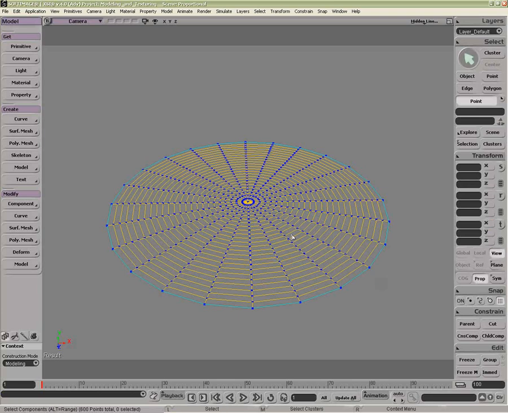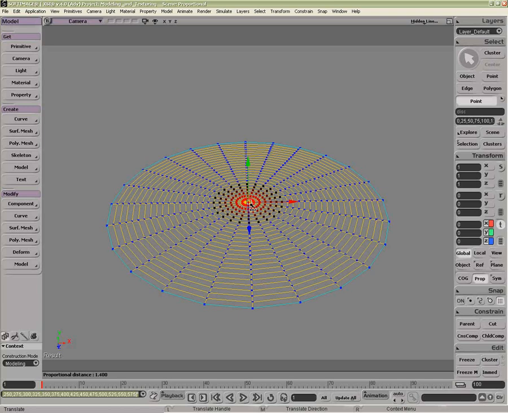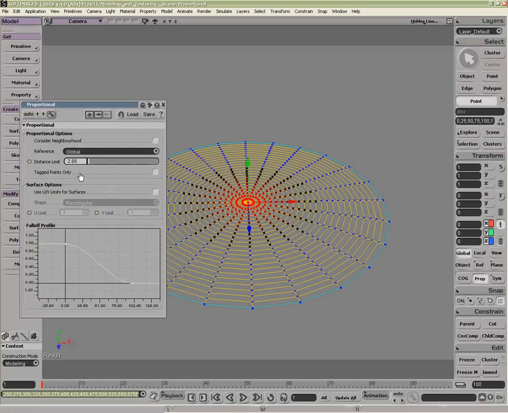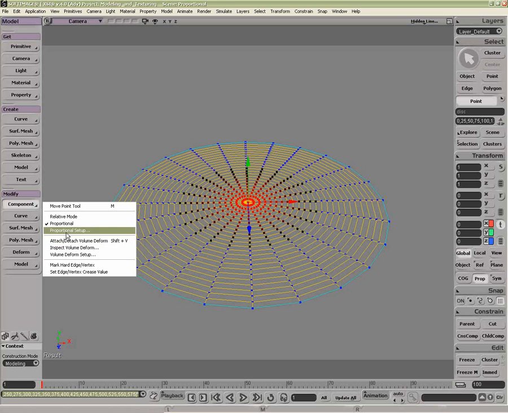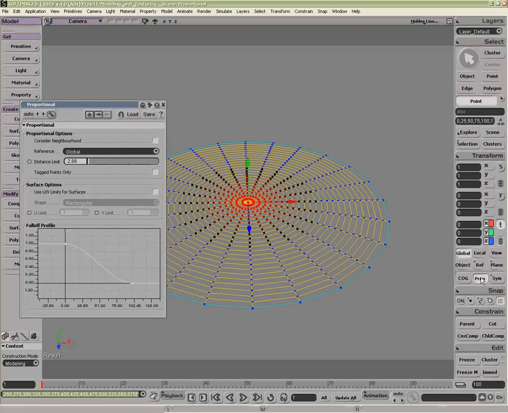If I were to have a tagged point, say right here in the middle, and I translate, I can see the radius like so. If I hold down R and middle click, I can control that radius. Each of these is controlling the distance limit inside the proportional options, which can also be found in proportional setup, as well as right clicking on proportional here.